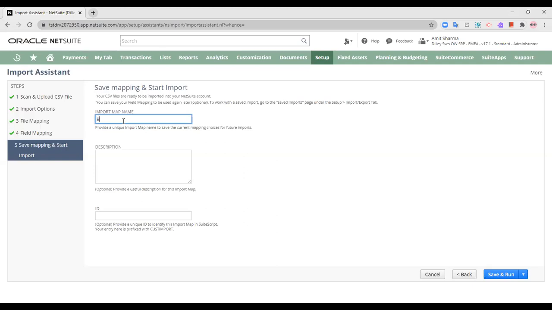So here I am selecting the import as, this is the import name that I have provided. If you want, you can give a specific ID. Here I am providing, this is the import ID that I have provided. And from here, I am going to save and run the import.